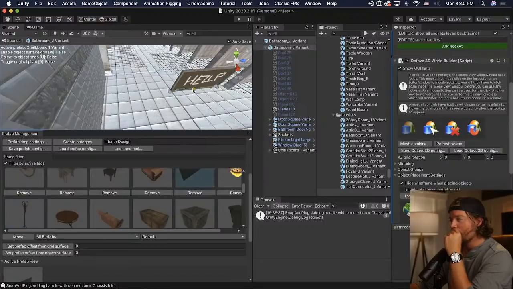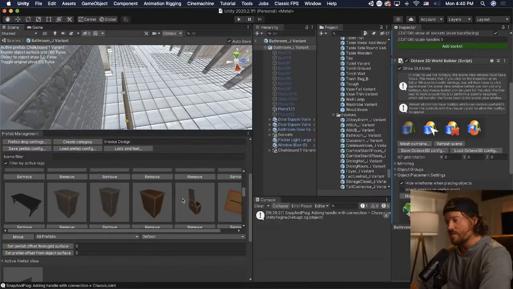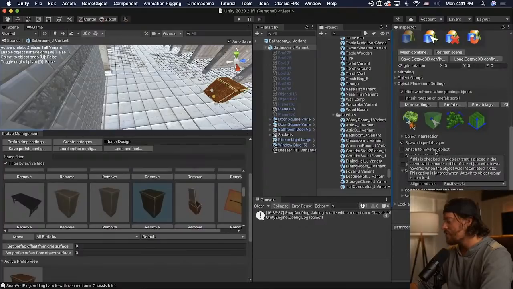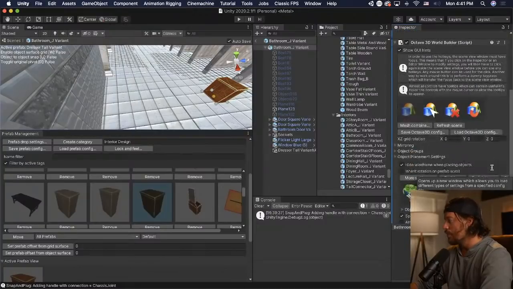So I think there's a few issues that we're going to get. Let's see here. Yeah. So I'm just testing this out, trying to see what this does here. So for some reason, I can't actually add anything. So let's double check something here. Attach to hovered object. No, I want to attach it to an object group.